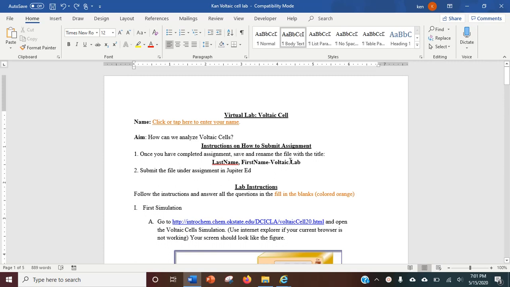The purpose of this is that once you're done with this lab, you can then submit it on Jupyter afterwards. So for the remainder of the lesson, I'll be going over how to complete this lab. Okay, so there's two simulations in this lab.